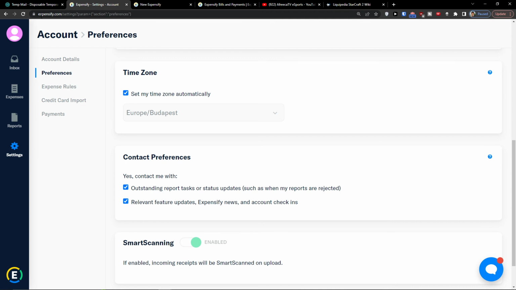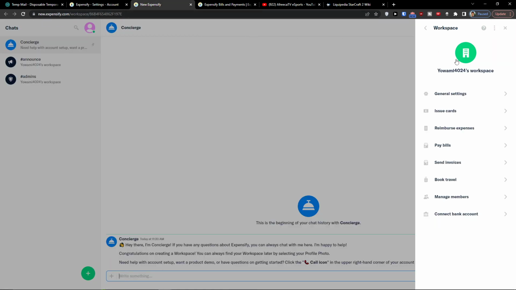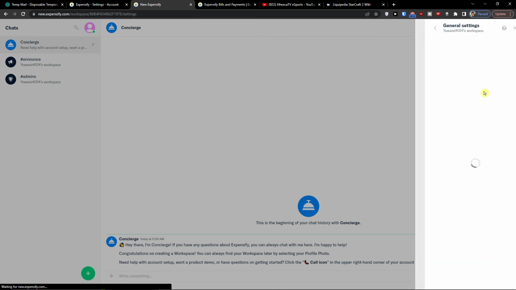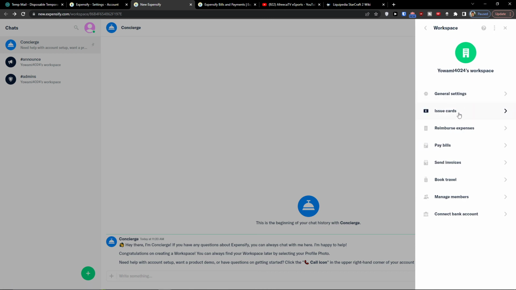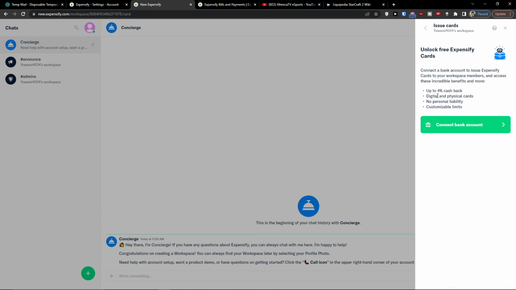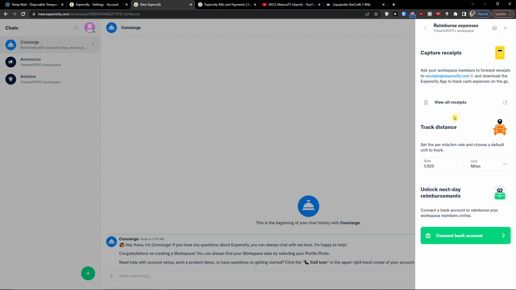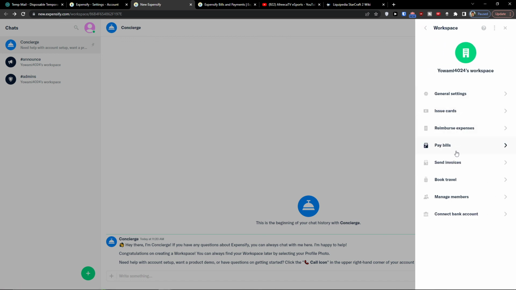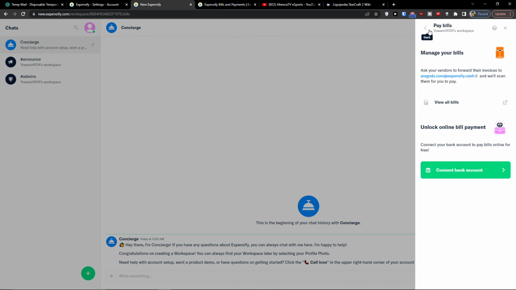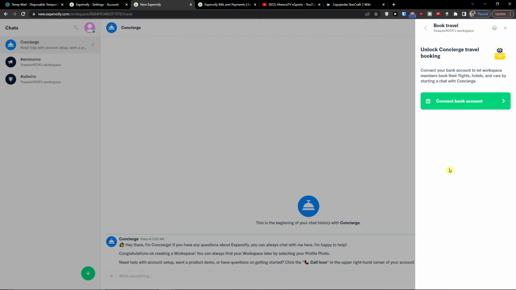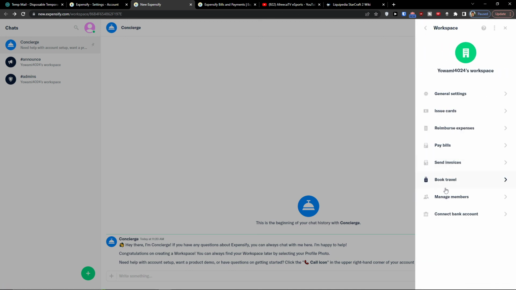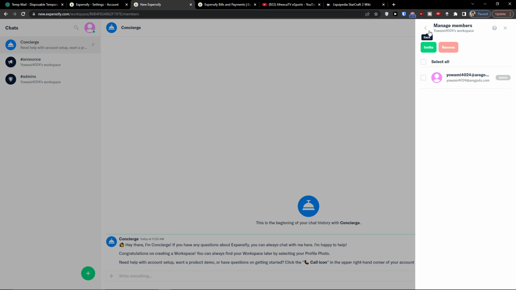Of course, when you write the new Expensify right here, like I did, you can have a workspace and then you see on the right side, you can general settings. You can issue cards, but you need to connect your bank account. Reimburse expenses. You can pay bills. You can book travel. Manage members. And you can simply invite people here.